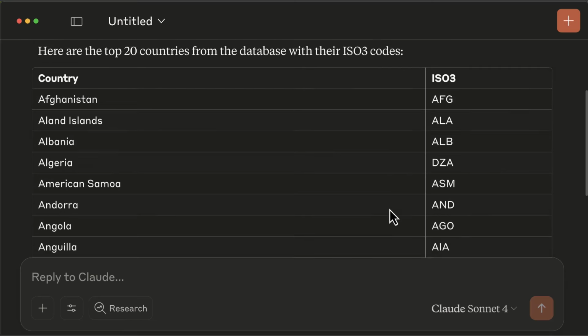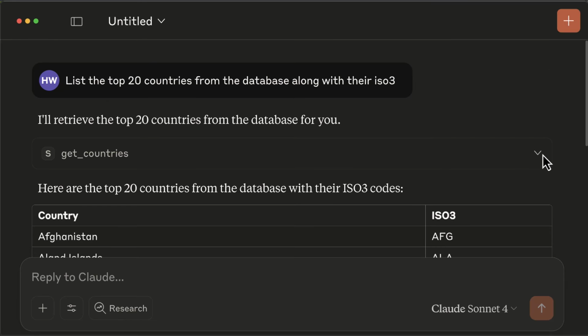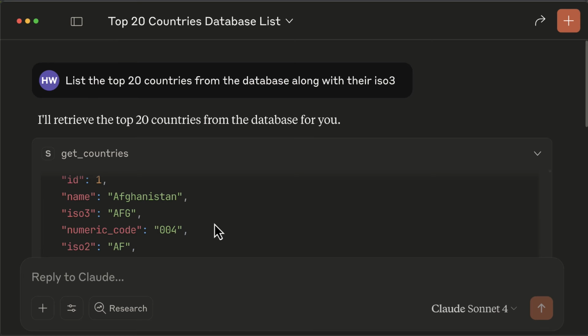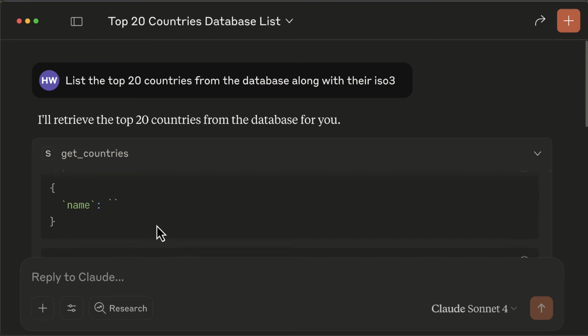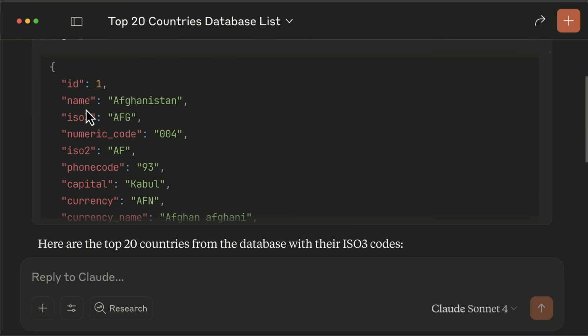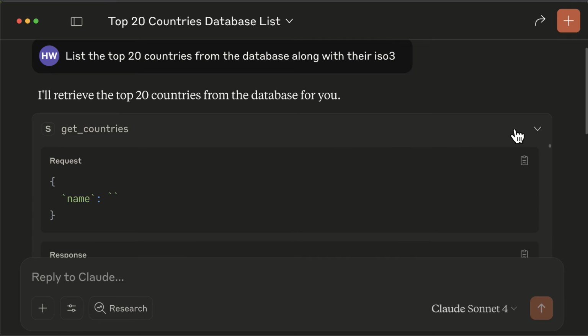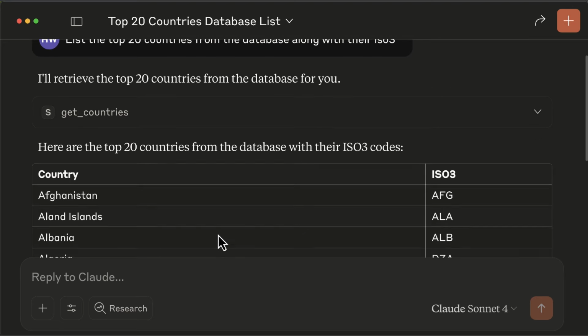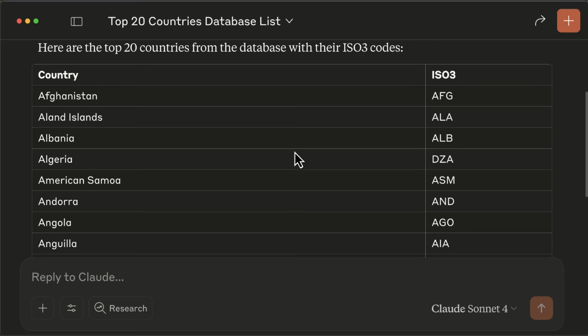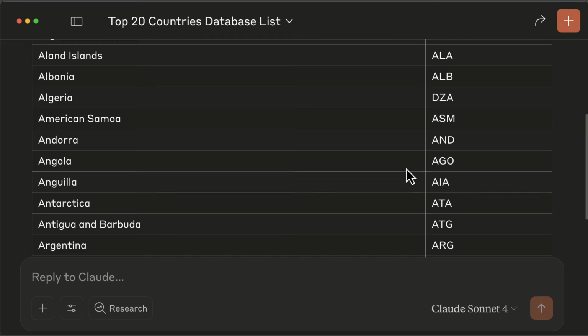This looks wonderful. So we got the 20, and I can go ahead and open this. Okay, so name, we passed the request. There's nothing really, so we went ahead and just got all the countries information. So we can say ID 1, Afghanistan, ISO 3, all of that. Very good. So this is indeed working. And you can see here at the top it created this very nice table for us.